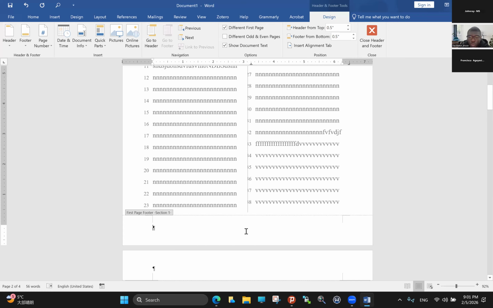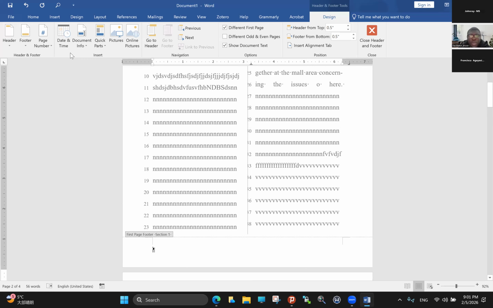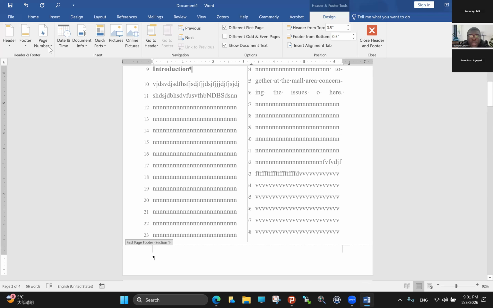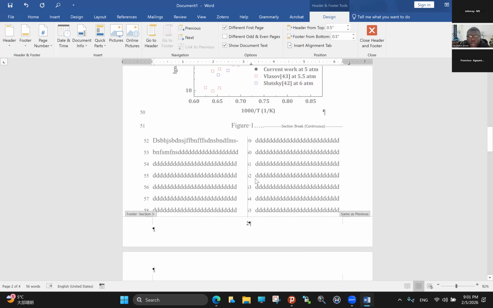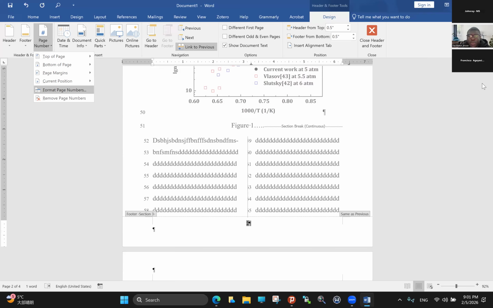But when you go to the second page, you still have your page 2. However, if I want to start my page numbering here, as in here should be number 1, what do I do? I'll go to page numbers, format page number, and then don't say continue from previous section. You say start at 1. So when I do start at 1, it will start numbering from 1 and not 2.